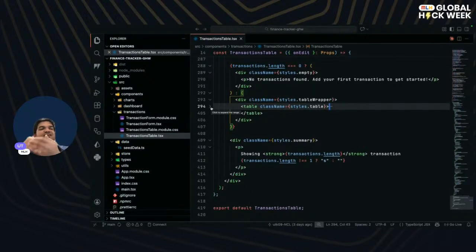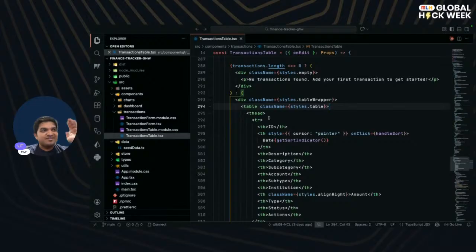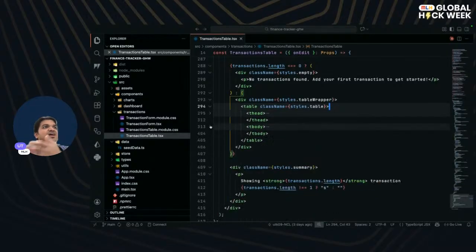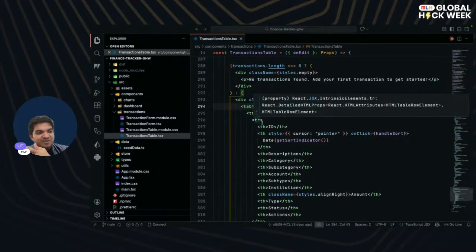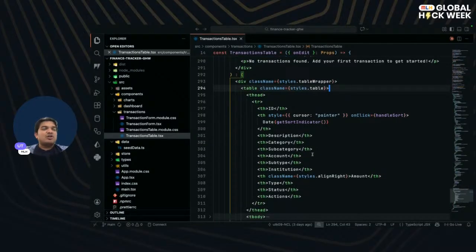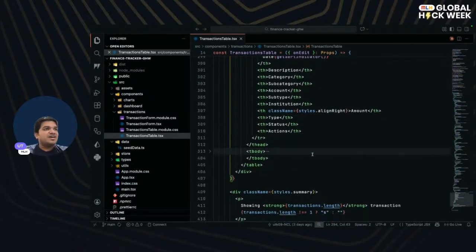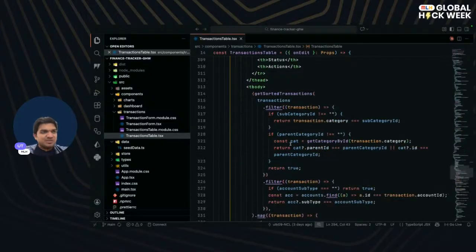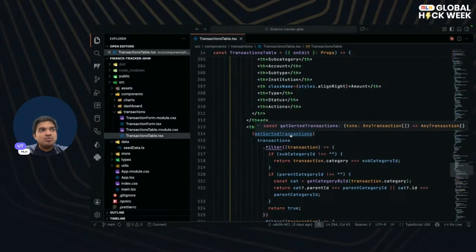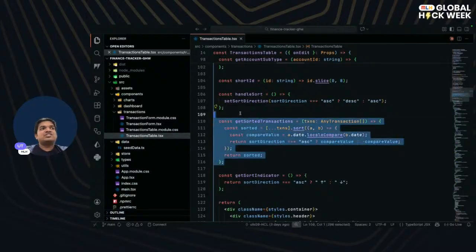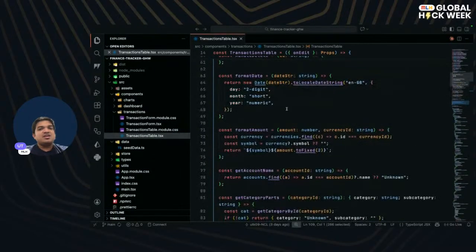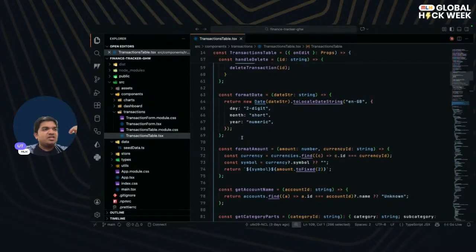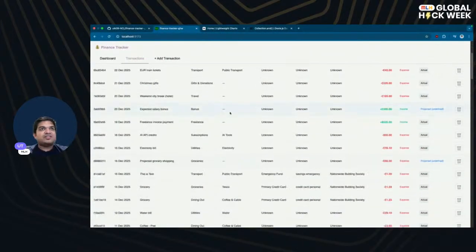It starts with a normal HTML table, with headers and a body. In the head part, you have all the column headers, basically column names, and then we loop over the data. There is a function which sorts all the transactions. These transactions could be the projected transactions or the actual transactions; we treat all transactions as actual transactions. It sorts over the data, puts it in the table, and that's it.